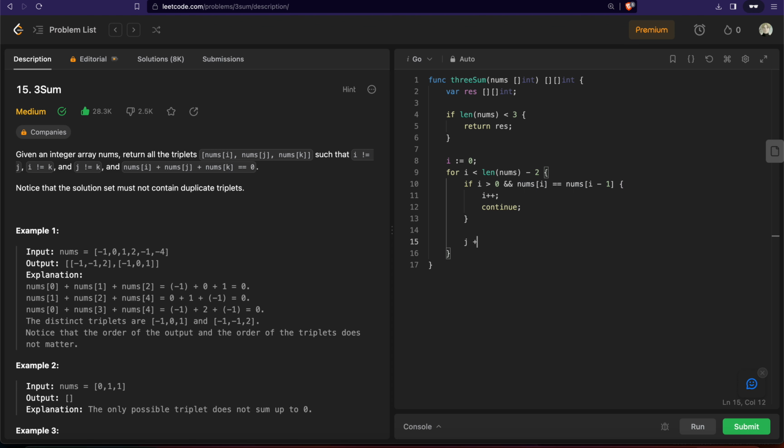Now I will create my second pointer. My second pointer will be equal to i plus 1. My third pointer will be equal to length of nums minus 1. And then I'll check the value. First I'll loop through the array again until my second pointer is less than my third pointer, and I'll assign a value which will be equal to nums[i] plus nums[j] plus nums[k].